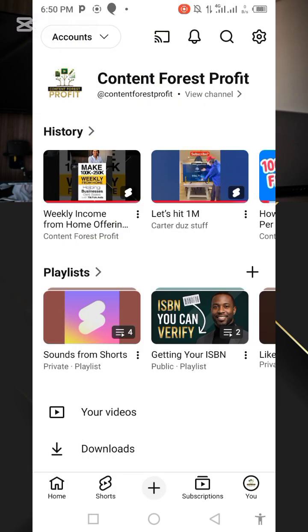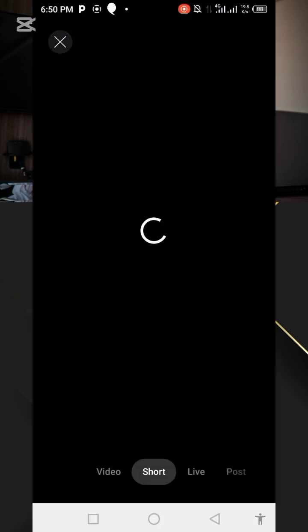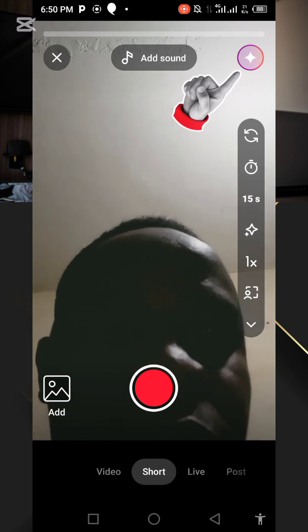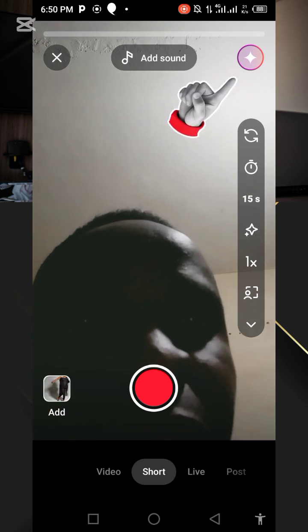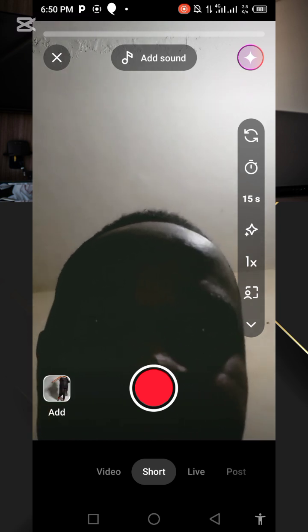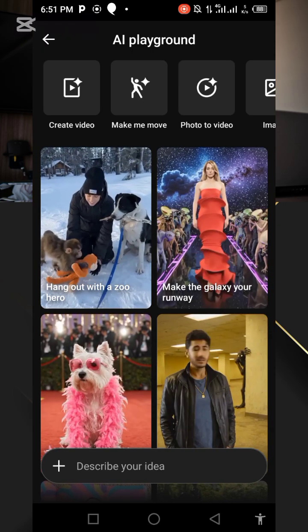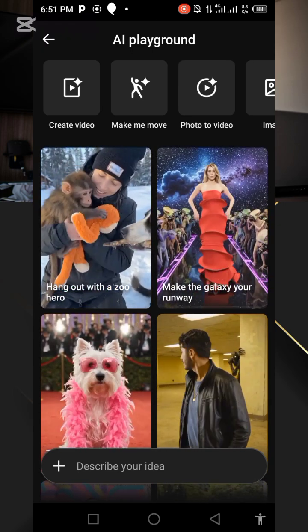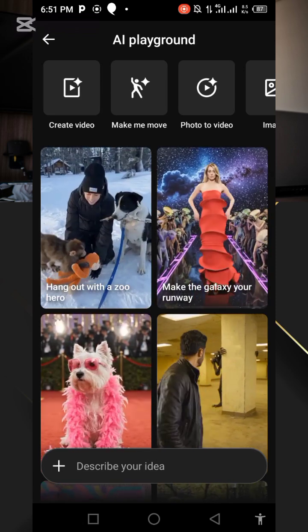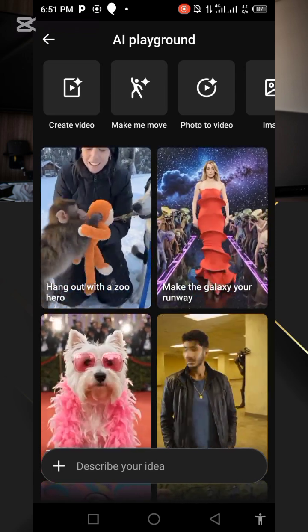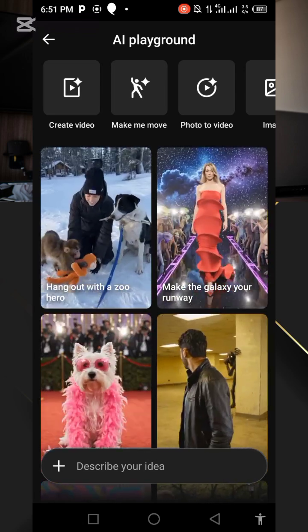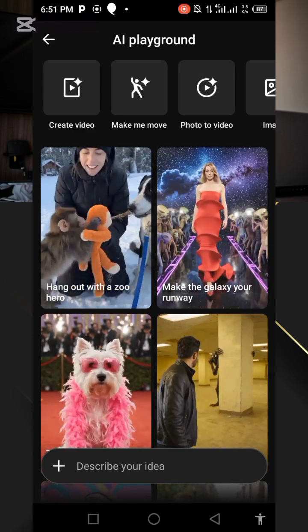All right, so remember what we did at first. We came to this plus sign here, all right? And then I told you to click on this icon up here. Click on it again. Okay, so it brings us to this interface, right? So what we did the last time was to make our image move, right? So you can still try that and see how it goes. Now we want to turn our photo into a video, right? Remember the first video I showed you, okay?